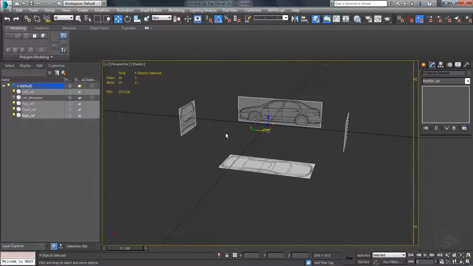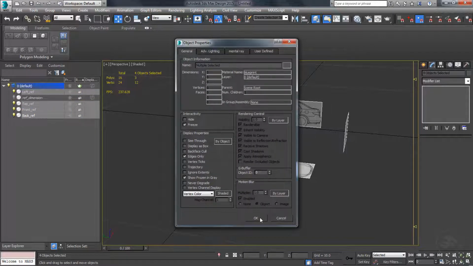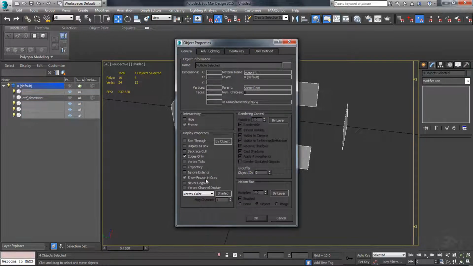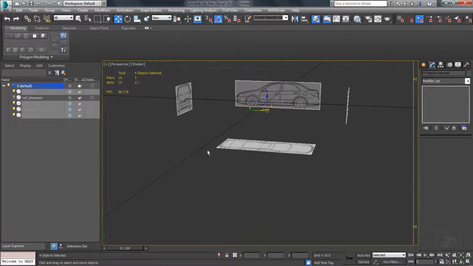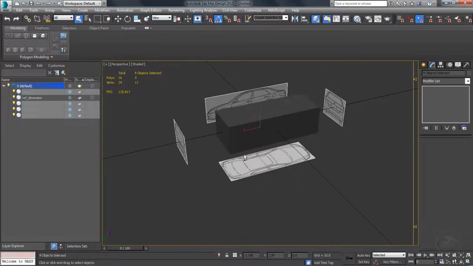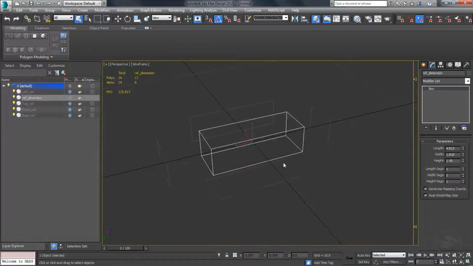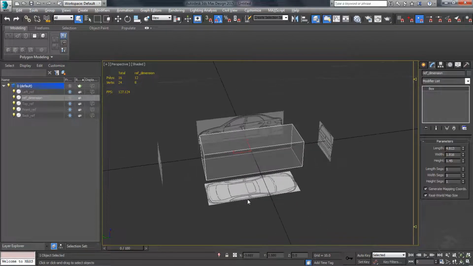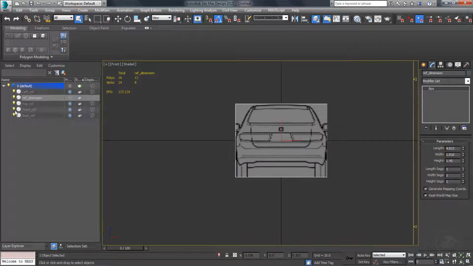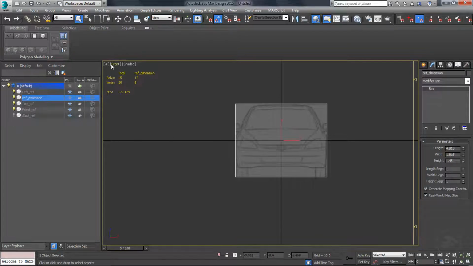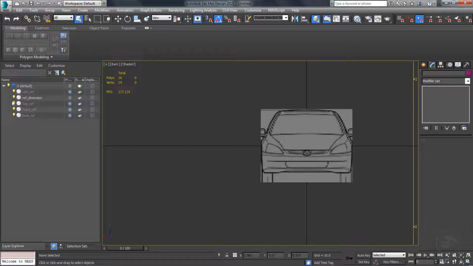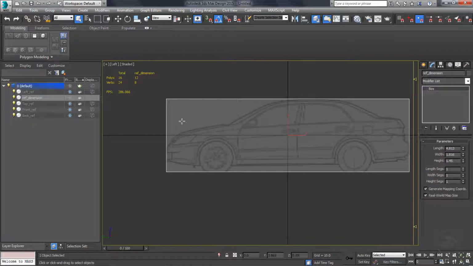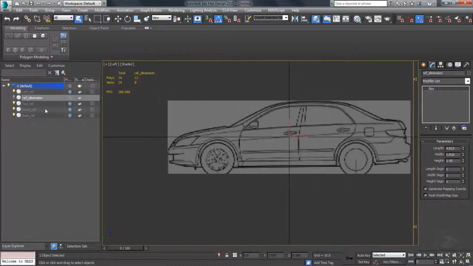Freeze the blueprint references as shown to prevent their selection during modeling. You may need to hide the back reference in the front viewport, or hide the front reference on the back viewport when modeling on the front or the back viewports.